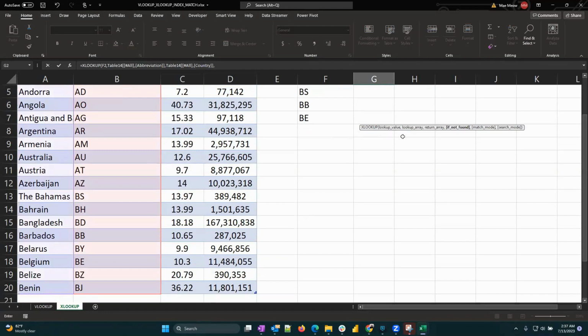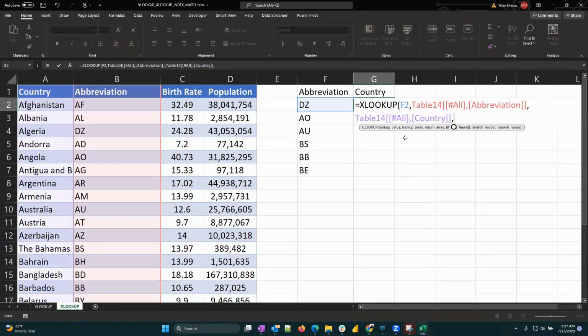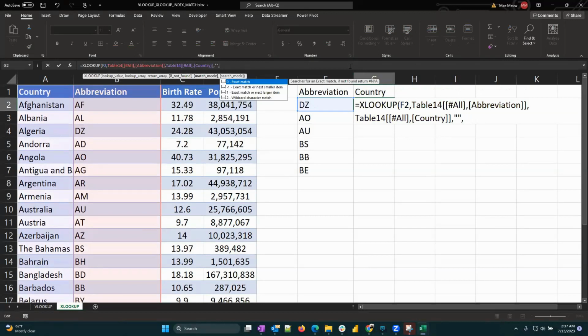So we have a parameter: if not found, what will be the value? I'll just leave this as blank. And are we going to use an exact match? Yes, so we'll use 0.